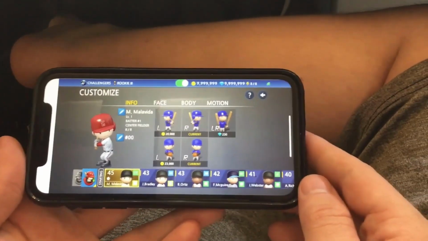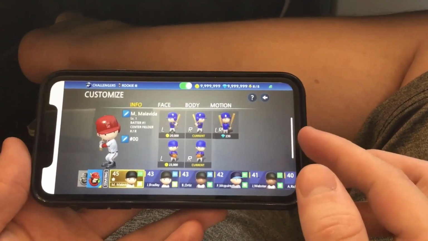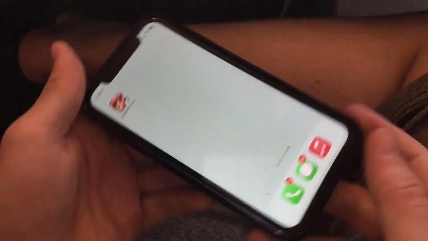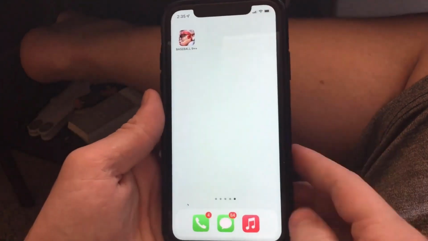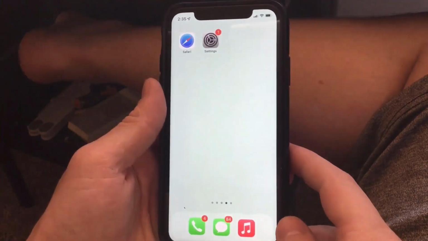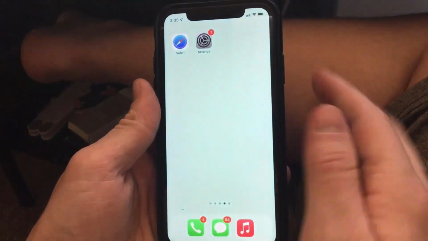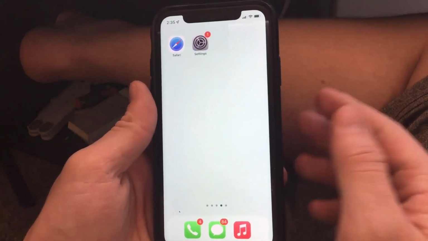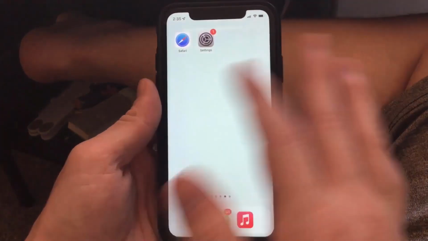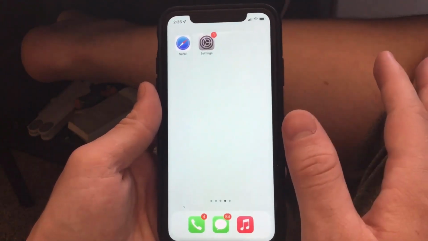I'm sure you're probably a little bit more interested in the actual download process for the game, and that's something I'm going to show you guys right now. These are the two apps that you're going to need for this download process. You're going to need any internet browser. It doesn't need to be Safari, but any internet browser, and your settings app. So that's basically and literally all you're going to need.